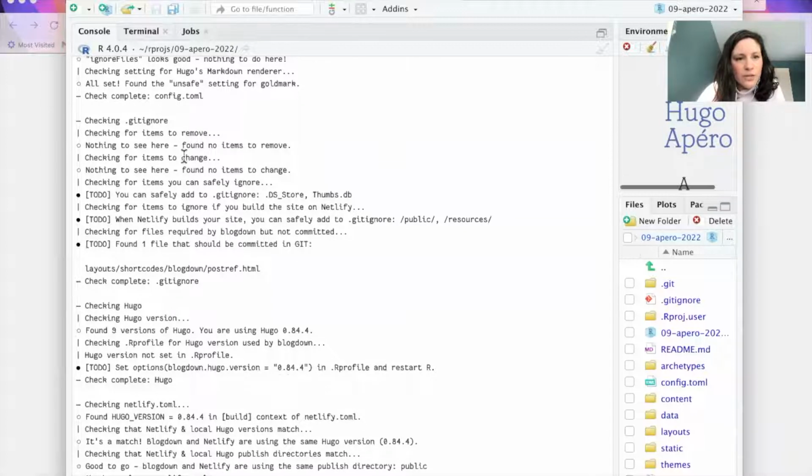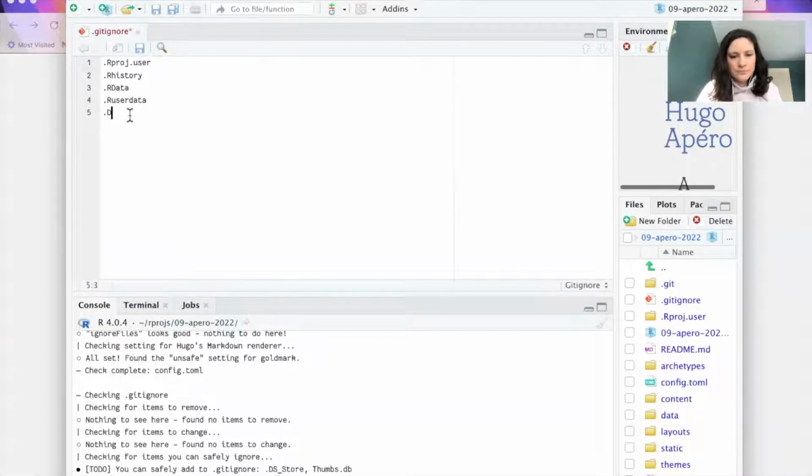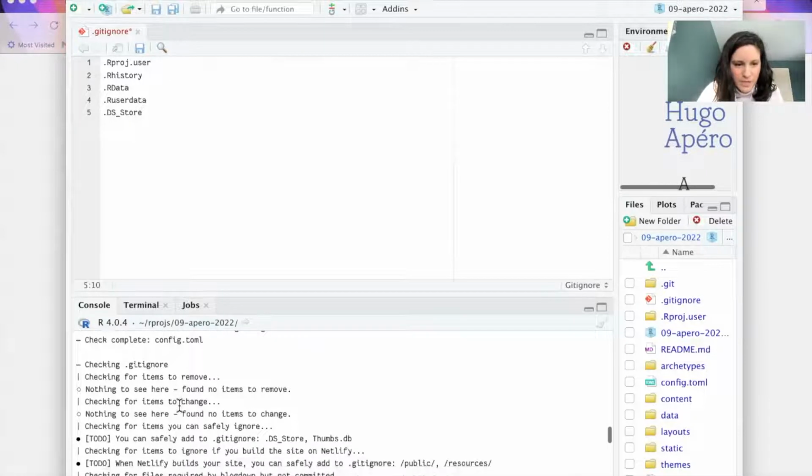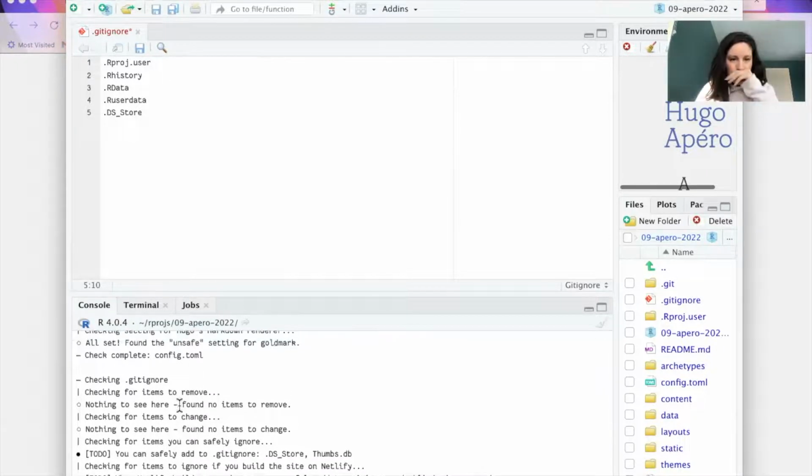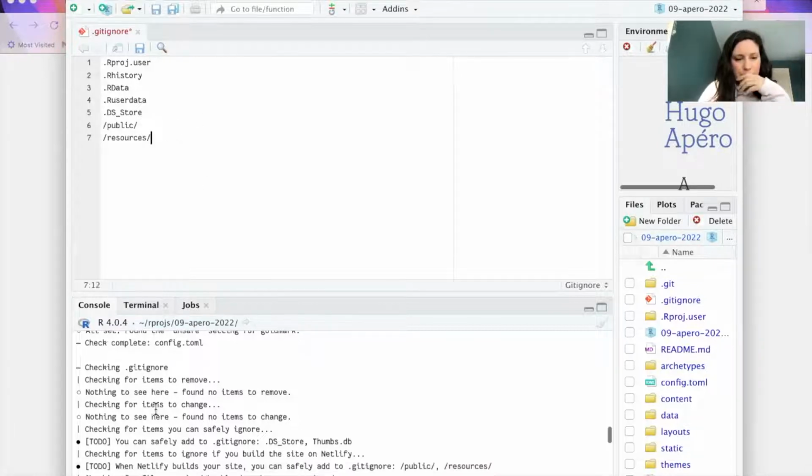Checking the .gitignore, checking for items to remove, checking for items to change, and so on. You can safely add .DS_Store. Let's go ahead and just do that. I don't need Thumbs.db because that's for Windows and .DS_Store is for Macs. Checking for items to ignore if you build the site on Netlify. Yes, I will just go ahead and add those. They're not actually generated right now, but let's make sure that we pass a clean check site before I commit so that I don't have to remove things later.